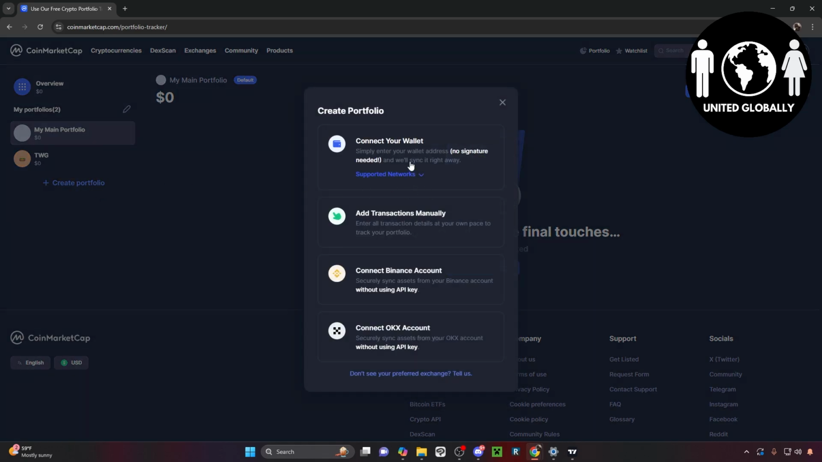Click create new. You have the option to connect your wallet. When you connect your wallet, you don't necessarily have to do a signature or any of that. You're just pasting not your contract address, but your wallet address into it. So you also have add transaction manually. You could also connect the Binance account and OKX account, so you can see all of your assets in real time. But for an example in today's video, I'm going to choose connect your wallet.